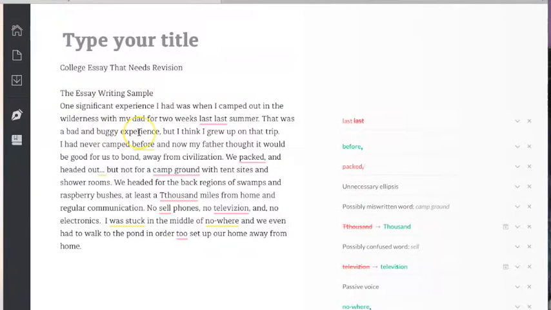With Grammarly, it checks punctuation, wordiness, misspelled words, and a variety of other things. So let's see how we can edit and update this particular document. This is a college essay that needs revision. One significant experience I had when I camped out in the wilderness with my dad for 2 weeks last summer, automatically Grammarly recognizes there's a double word.